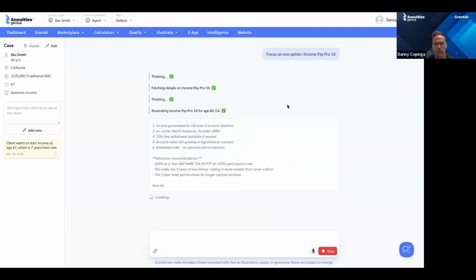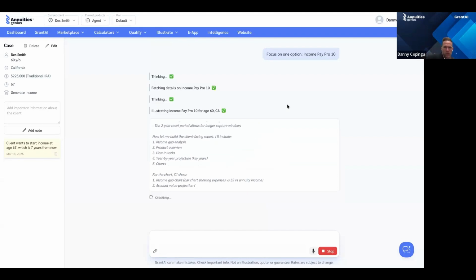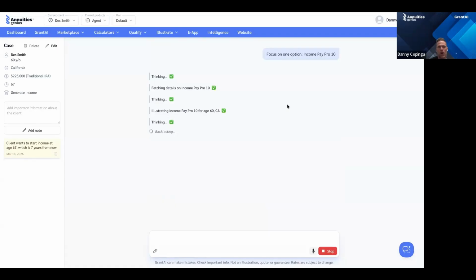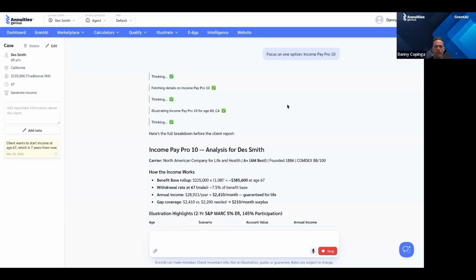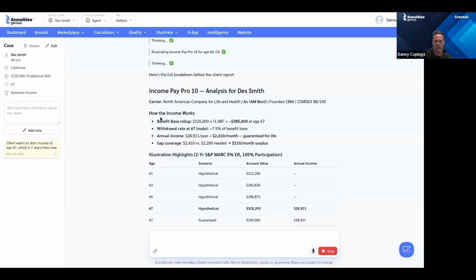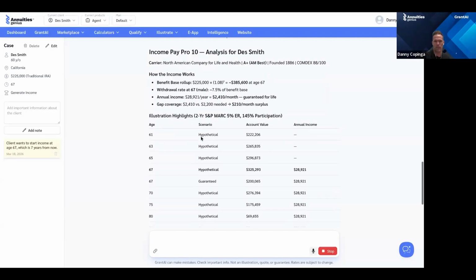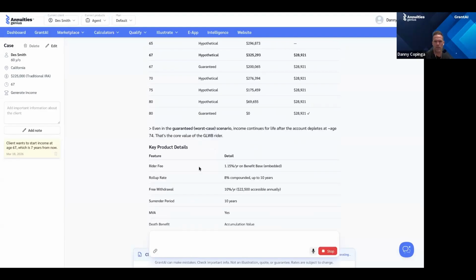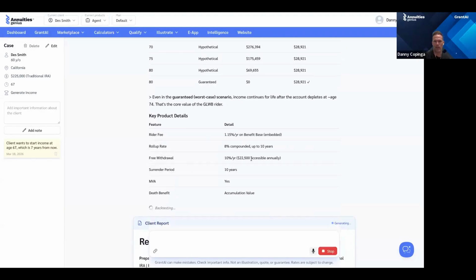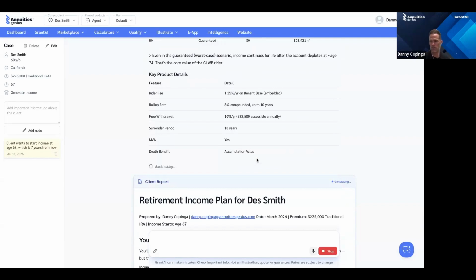And so we'll wait for this to create the case. It's not only going to give me the product recommendation, but what's cool is it's also going to give me the why behind why this fits their scenario and how it fills in the income gap. And it gives me a breakdown of how the income works with the product itself, looking at income gap coverage, with a general illustration highlighting that, as well as some numbers and key product details. And so this gives me the background of the product as well. So it gives me product education. So as I pitch this, I'm comfortable talking about it and confident more than anything.